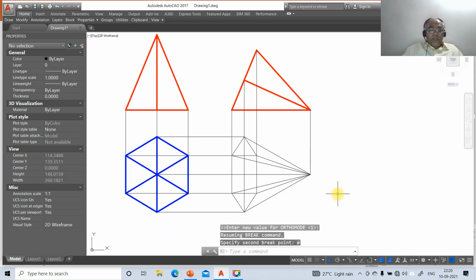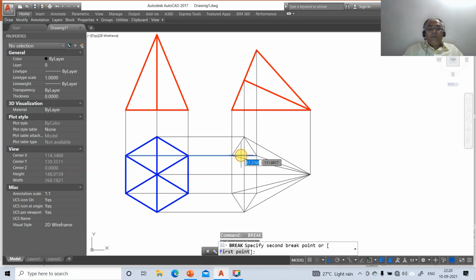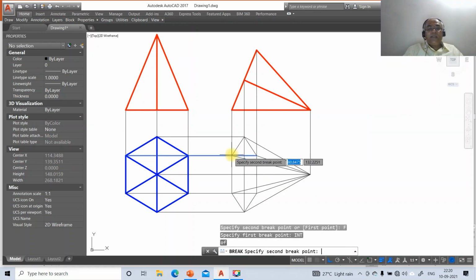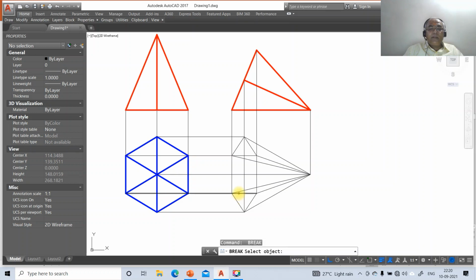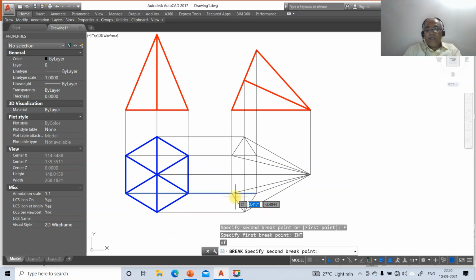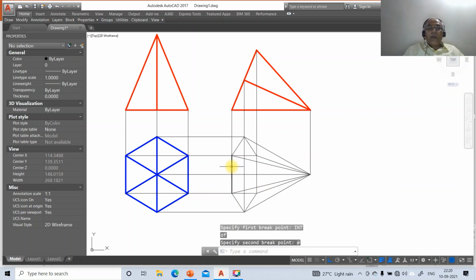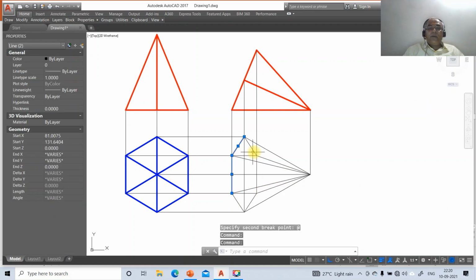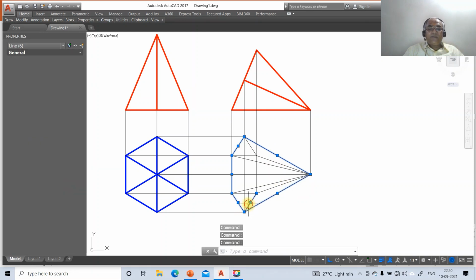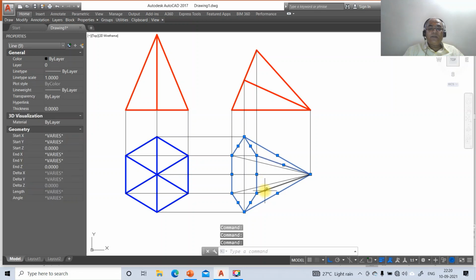Now once you do that, so here again you break this line, go to first point, take int of this and say @. Then break, select this first point, take int of this and say @. Now we have all the exterior edges of the boundaries of the solids are visible and the surface nearer to the observer is visible and these two edges are visible.